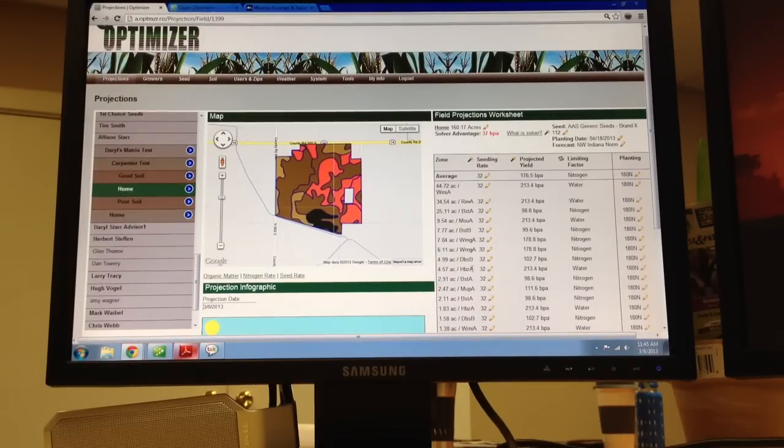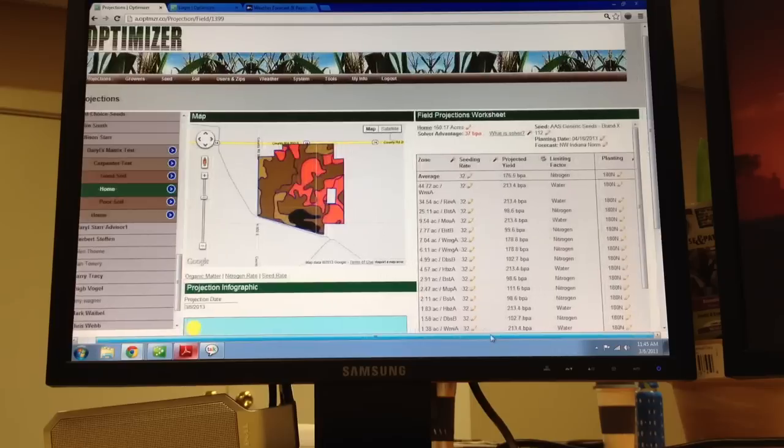Alright, well, now I want to show you Solver. So we just explained the Solver advantage and how, right now, we've got a straight 180 pounds of nitrogen at planting. This advantage is the increase.